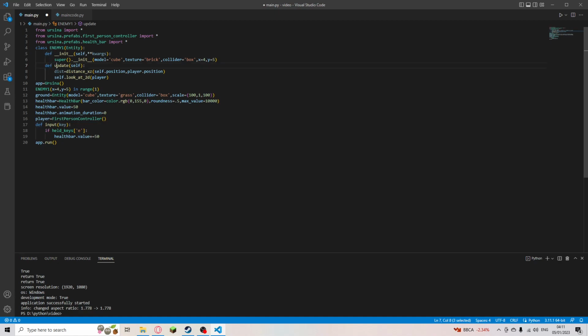So define. It creates a function, and it's called update. Update is called every frame. This puts the self thingy in it. So as you can tell, super self. This refers to the class. Self, so self position is the position of the enemy, and player position is the position of the player.